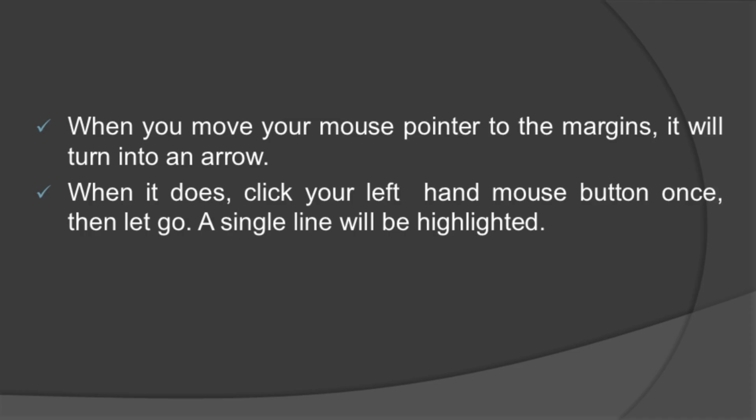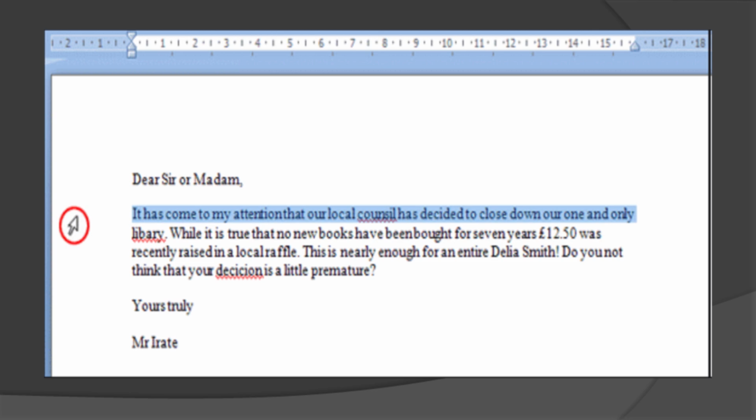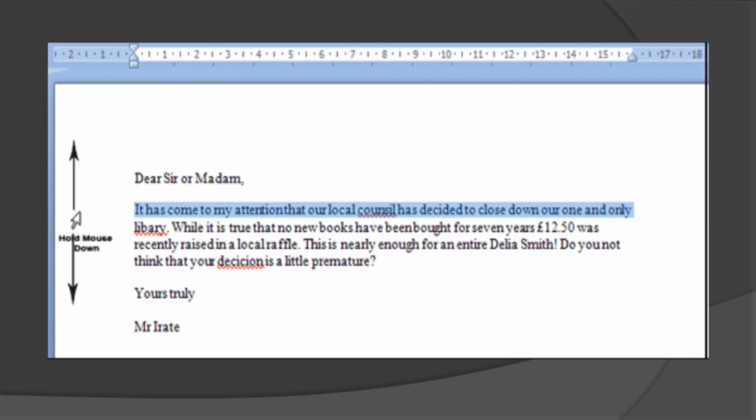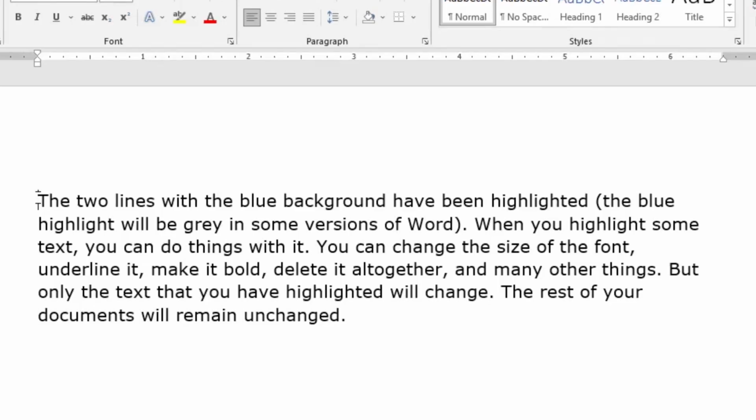When you move your mouse pointer to the margins, it will turn into an arrow. When it does, click your left-hand mouse button once, then let go. A single line will be highlighted. You can use the same technique to highlight more than one line at a time. Instead of letting go of the left mouse button, keep it held down. Then move your mouse upwards or downwards in a straight line. Let go of the mouse button when you are satisfied.